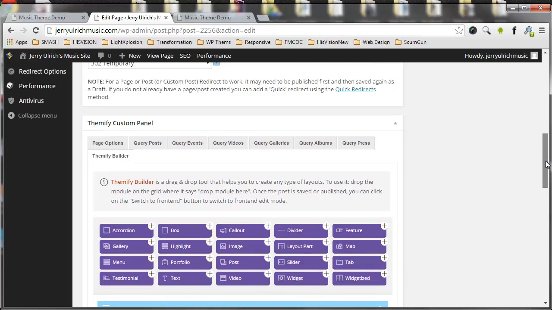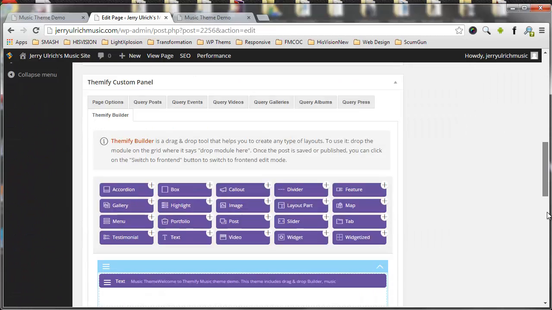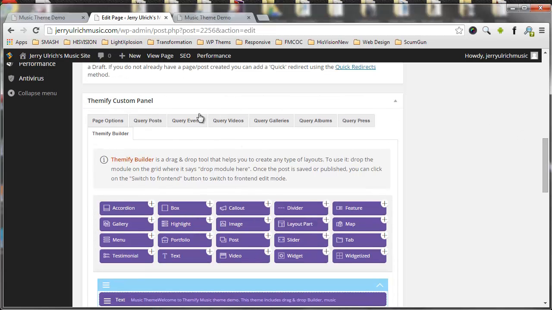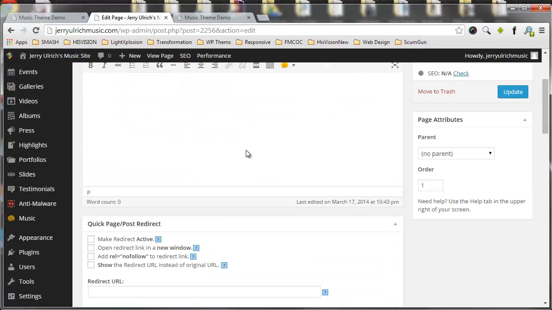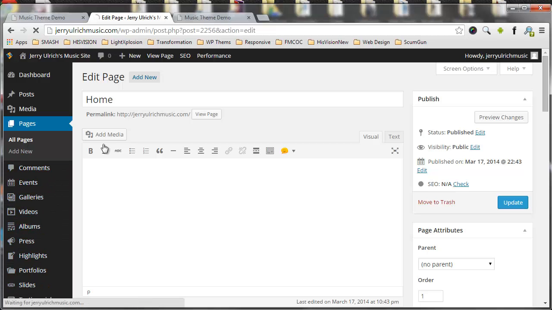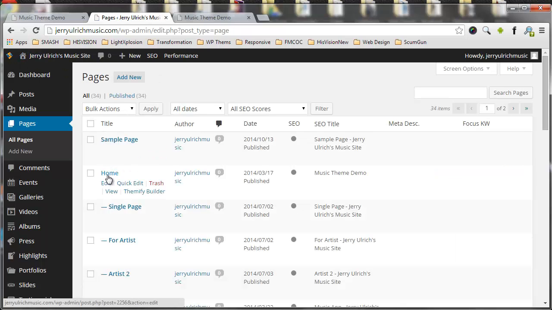Now, we can edit the home page using this Themify Builder section on the home page here, or we can come into the pages here. Let's go to pages, all pages. And here's the home page. We can click Themify Builder, or we can go edit. We were just in the edit portion of it, but we can go Themify Builder.